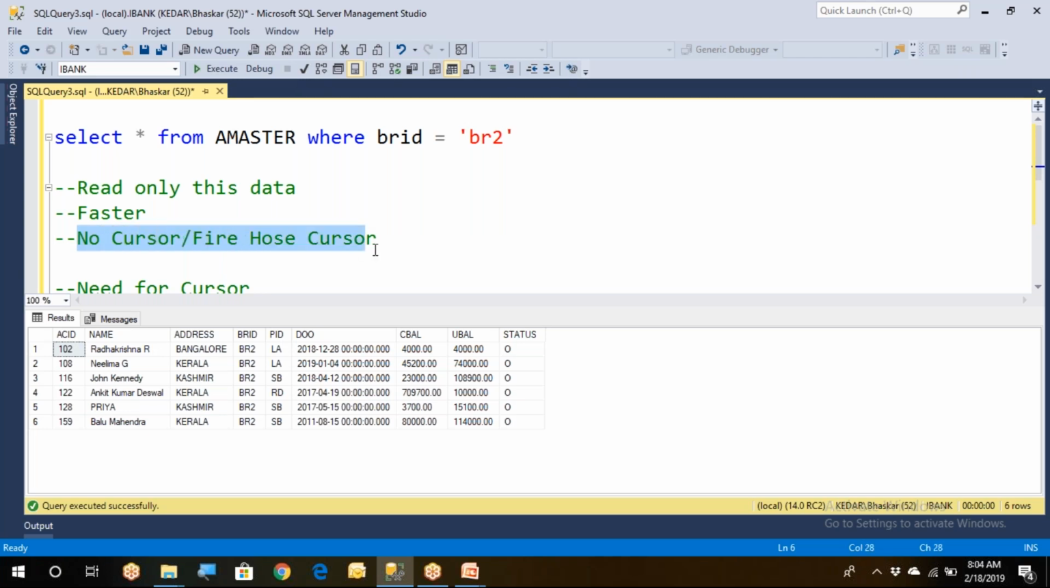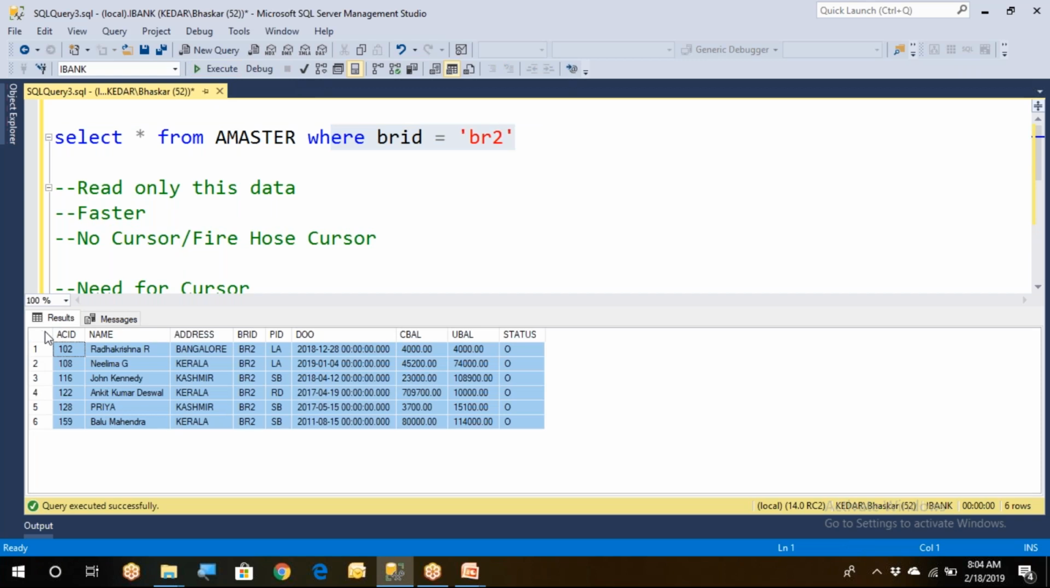Whenever there is a fire, the fire will start at one shot at a time. You will not be able to control that, right? Like that, when you start executing this query, it is not going to stop anything, and gives you the complete data at a time, which is very, very fast. No cursor is involved, and this is what is called a result set when you execute it. So this is very good and very fast. Read only data.